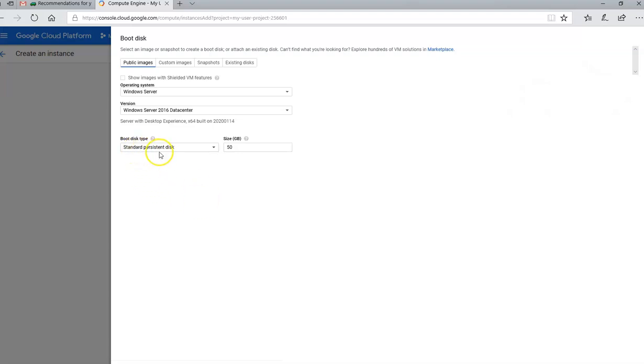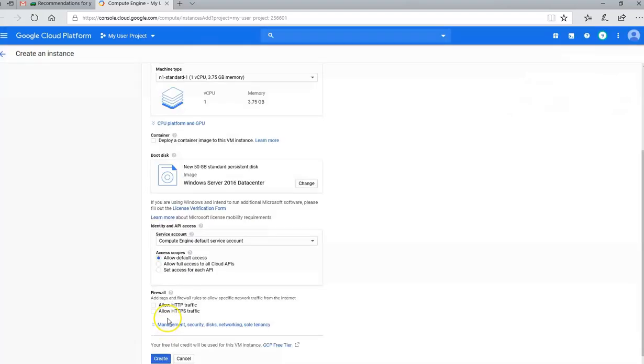I'm gonna keep it at a standard persistent disk at 50 gig. That means my hard drive in there is 50 gigabytes of memory, and it's going to be a standard persistent disk. Now you know the other persistent disk is what? You thinking? SSD. Okay then, moving right along. Select.